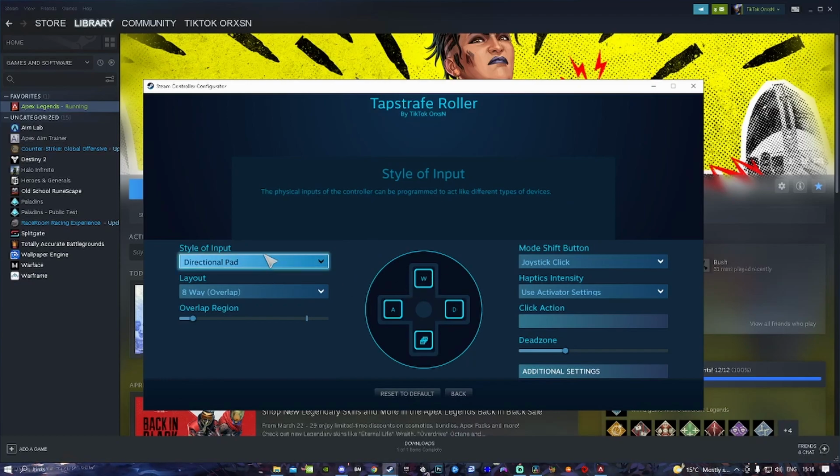Once we've clicked directional pad, we're going to make sure our overlap region is on 0.75. We're then going to go to our top key, and on each of these keys we're going to put W, A, S and D. This allows us to tap strafe in any direction using our joystick click.